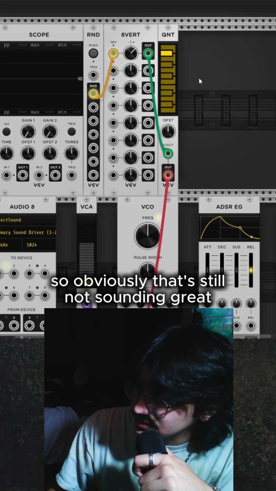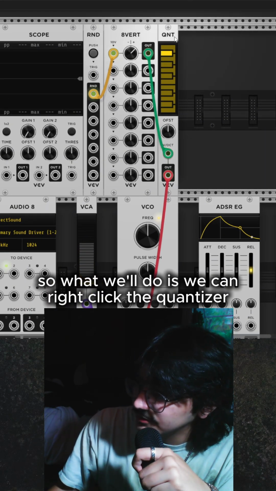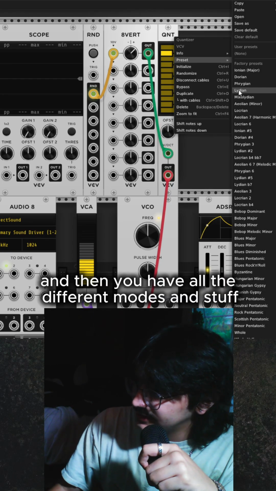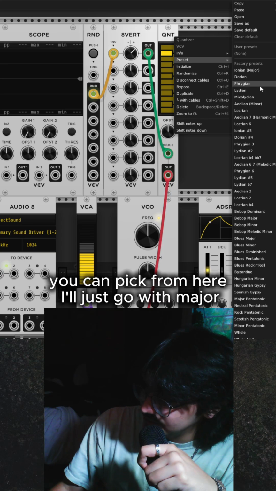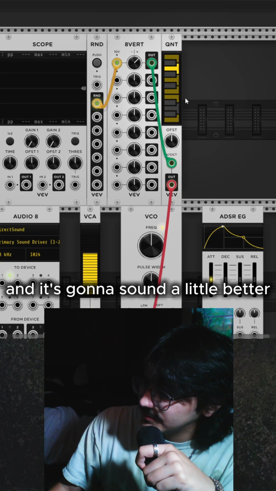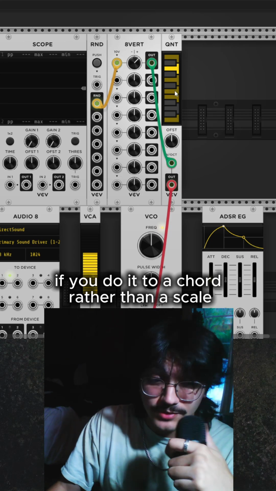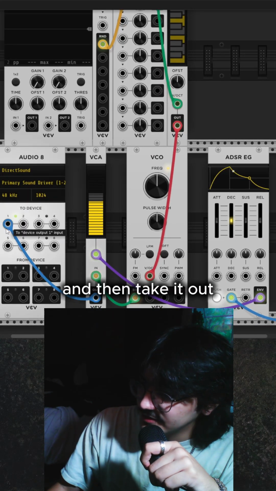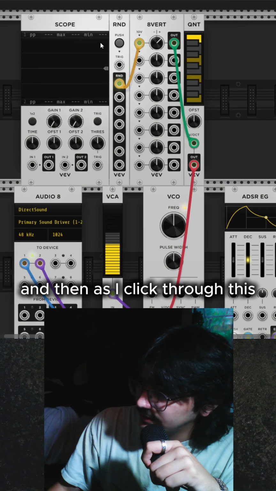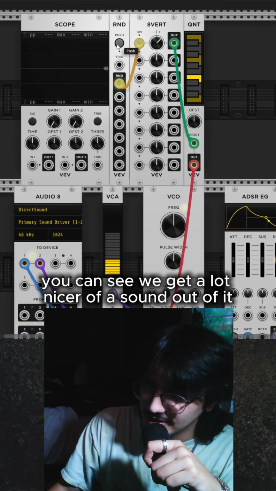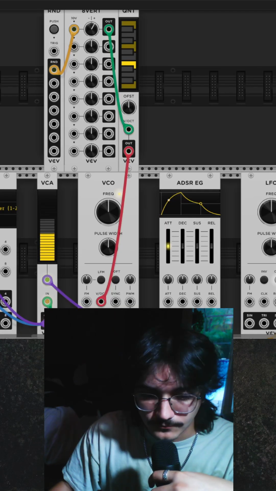So obviously that's still not sounding great, so what we'll do is we can right click the quantizer, and then you can go into presets. And then you have all the different modes and stuff you can pick from here. I'll just go with major, and it's going to sound a little better if you do it to a chord rather than a scale. So I'll just do a major 7 chord here, and then take it out. And then as I click through this, you can see we get a lot nicer of a sound out of it.